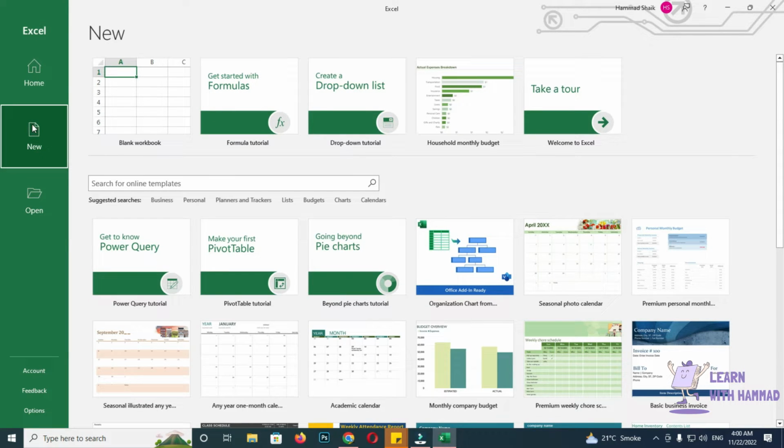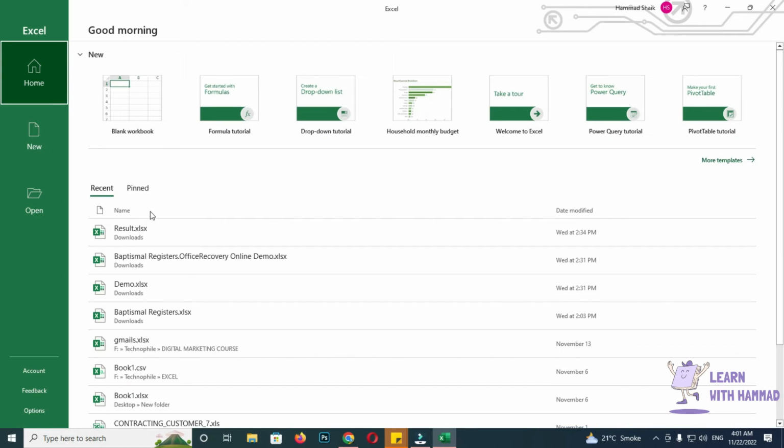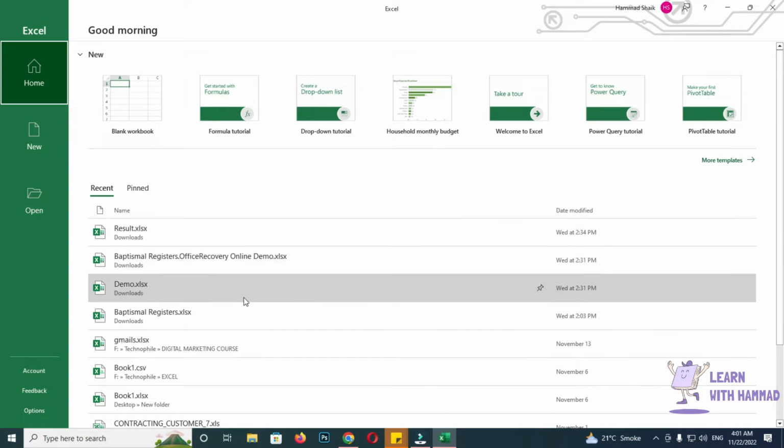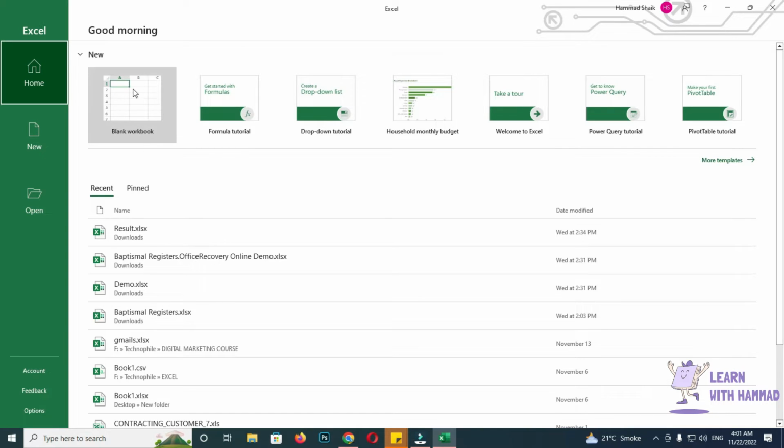If you have saved any file, you can simply open it from the Open button. From the New button you can take any of the templates which are available, and you can also select just a blank workbook. And on the Home tab you may find a Recent option, where the files which you have already used, created, saved or opened are available. So right now we are going to take a new file, a blank workbook.